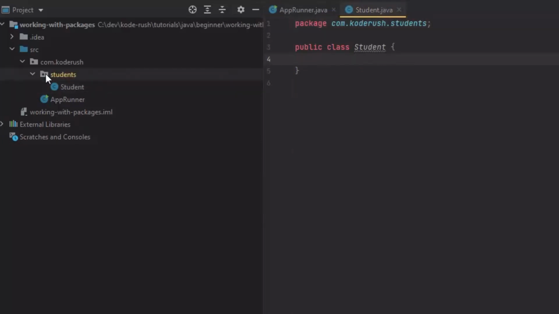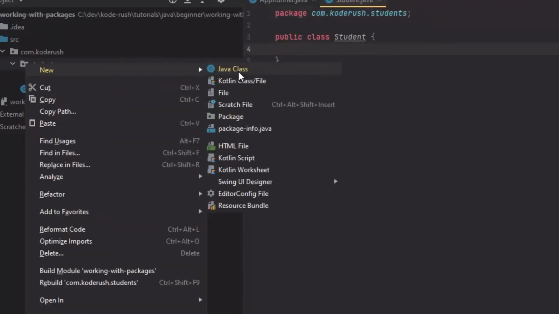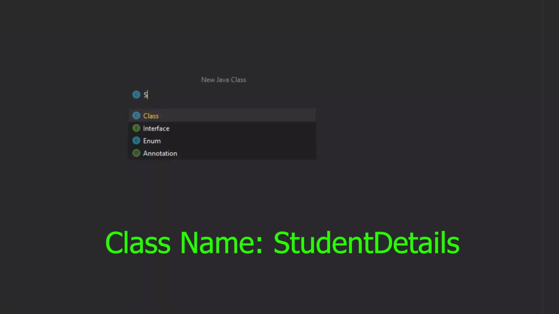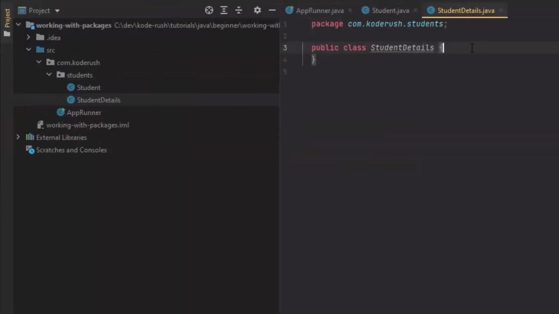Next, I'll add another class in here. So right click, New Java class, student details, and I'll leave it at that. But the interesting thing that I'm going to do is remove this public. It'll just be class StudentDetails. And we'll just leave it at that for now.